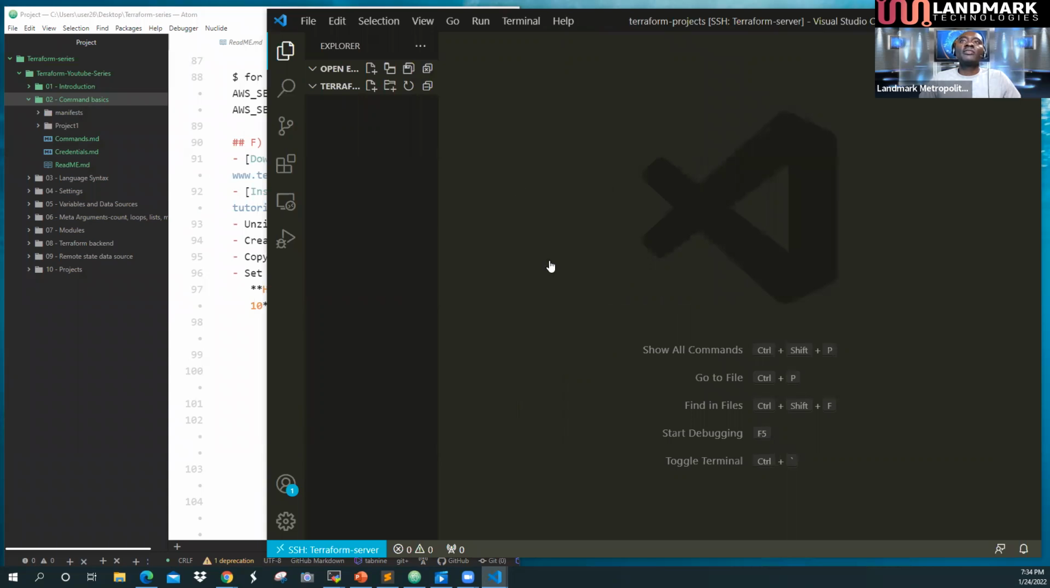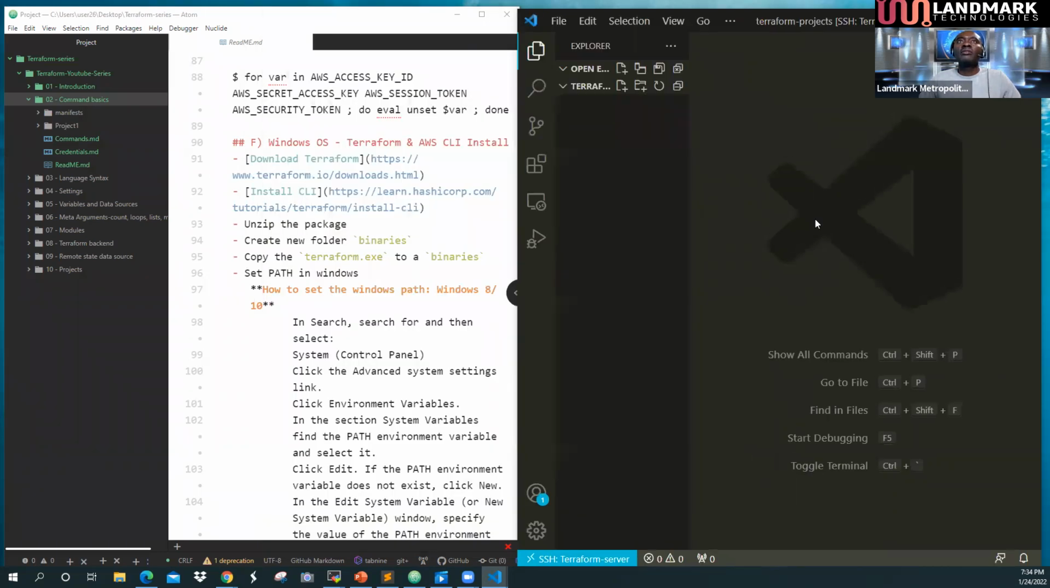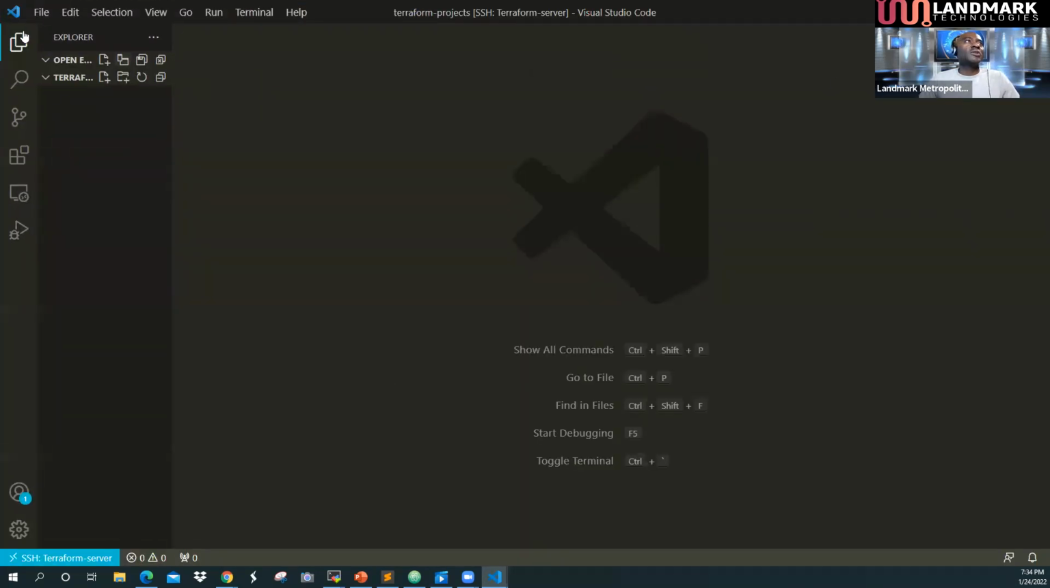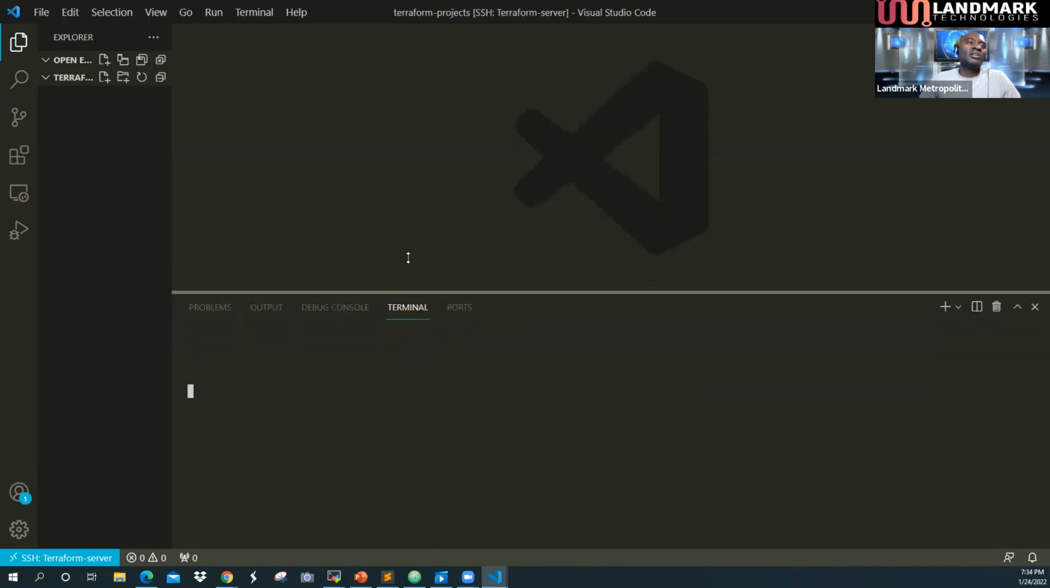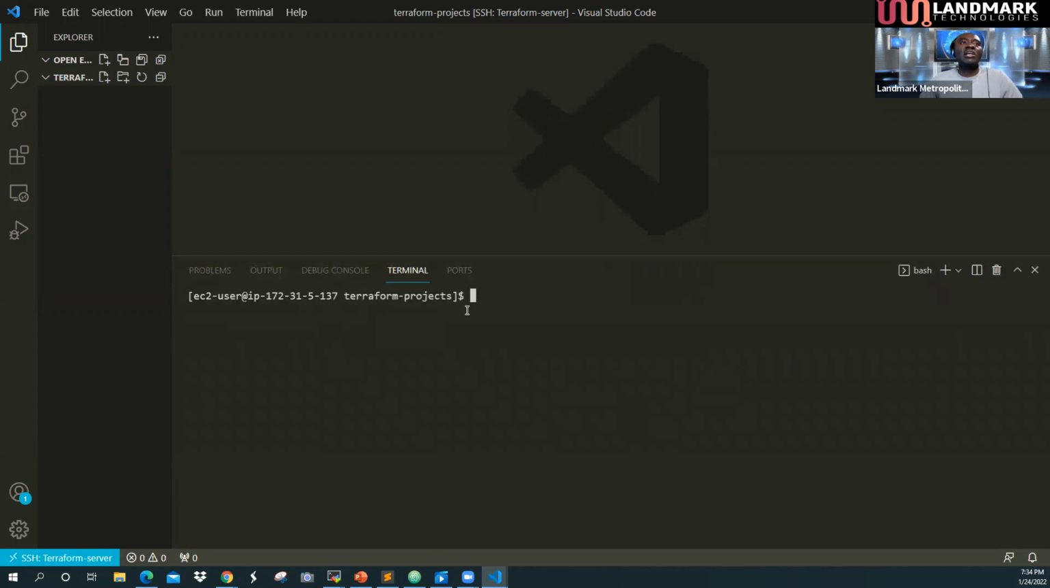Let me move it here. And let me maximize it. Okay. So if now I look at my terminal, I'm inside of this project. And right here, I'm inside of the Terraform project folder. So now with this, therefore, I can start doing what? I can start creating my manifest file, right?